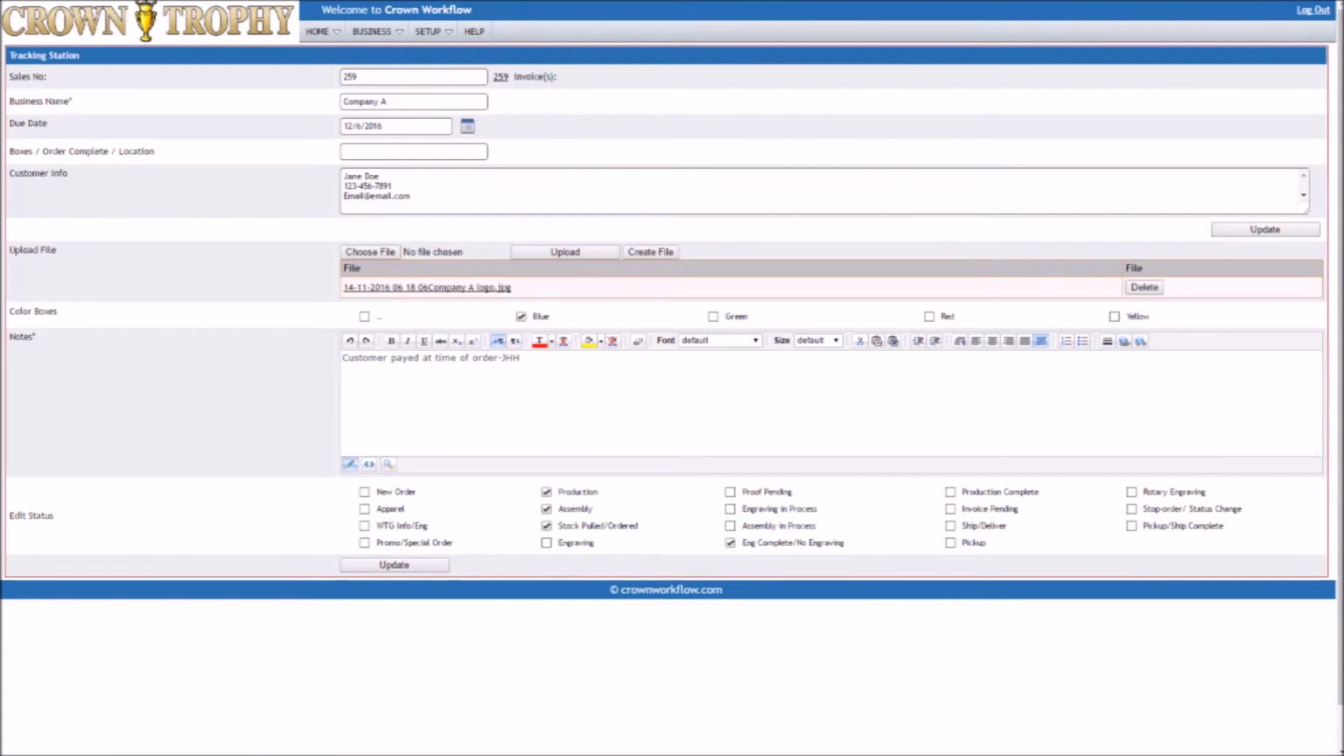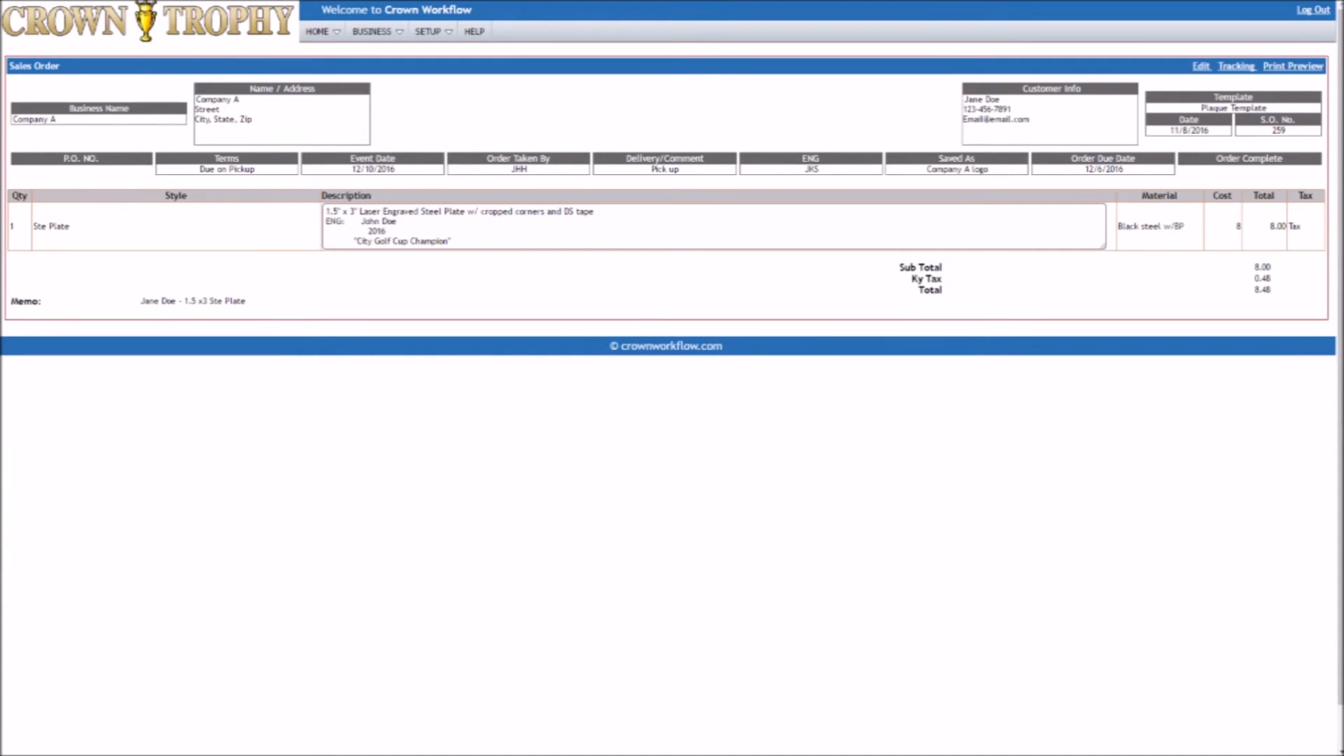Once we're in the tracking station, we're going to go ahead and change a couple of the statuses to show the fact that we are currently working on this order. We will go ahead and check Assembly in Process. This will show that we are currently working on this order. Now let's go to the sales order to see what needs done. In the sales order, we can see that it was a simple engraving.